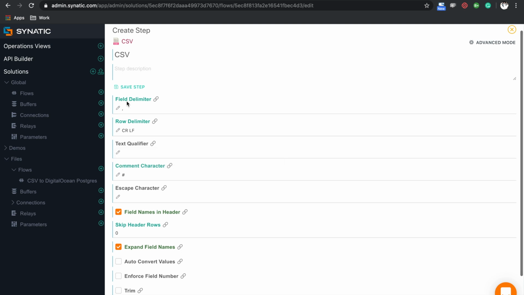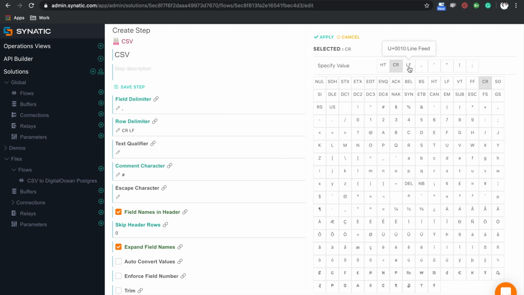The only thing we need to set here is the row delimiter. For our file, rows are delimited only with the carriage return, so we'll switch off the line feed and apply that.